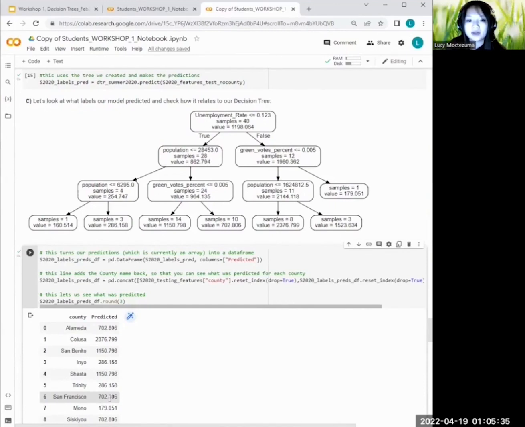Now, when we look at our tree, we can see that San Francisco fell into this bin. This is because San Francisco has an unemployment rate lower than 0.123, true. It had a population higher than 28,453, and green votes higher than 0.005%. The values in the leaves are essentially the predictions we made.